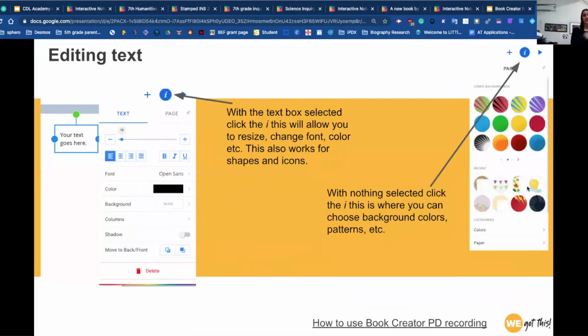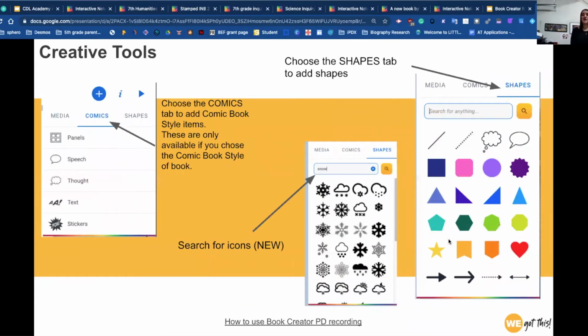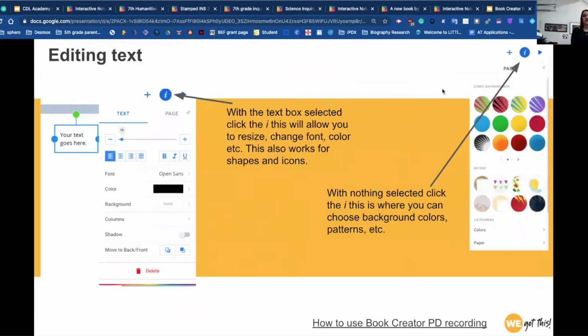There's shapes, and now there's icons. The icons are new. You can type in anything and you can find all of these icons. This is new, just added last week. And they've added a bunch more shapes and things also. So the plus sign is where you add the stuff.